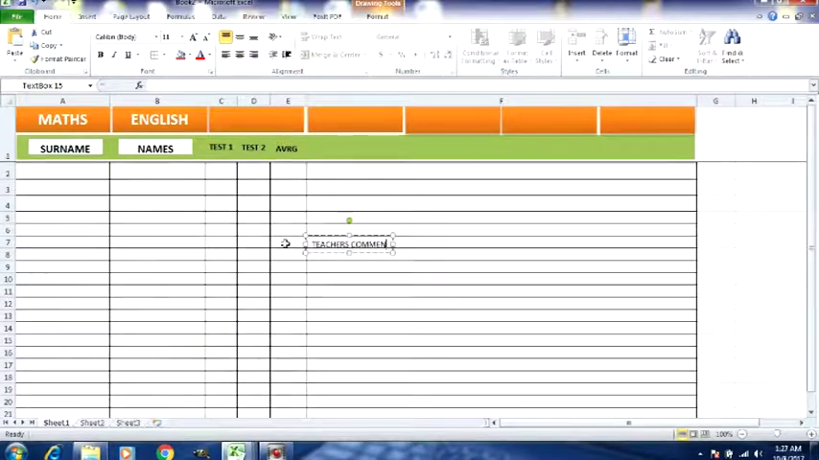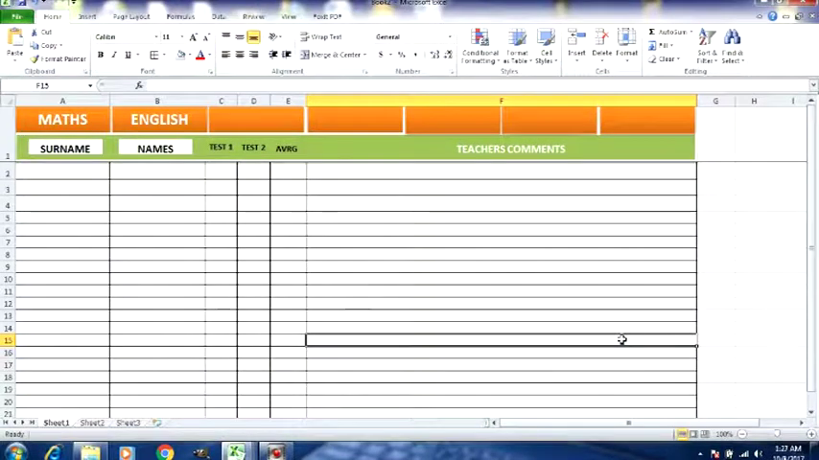Teacher's comments. Okay, then I move it up here. I can also bold it to make it more visible. Teacher's comment. I can change the text to white to make it more visible. Okay, so now we have this.